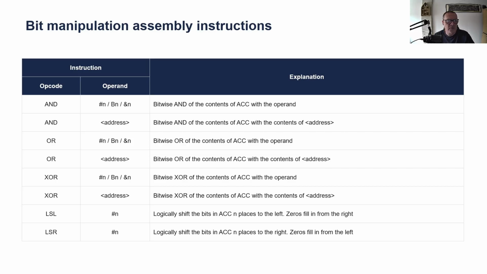Then the other syntax for it is AND with an address, and that could be a symbolic address. So it'll take the contents of that address and AND it with the accumulator content. And the same for OR, you can have the immediate mode or the direct mode, and XOR.